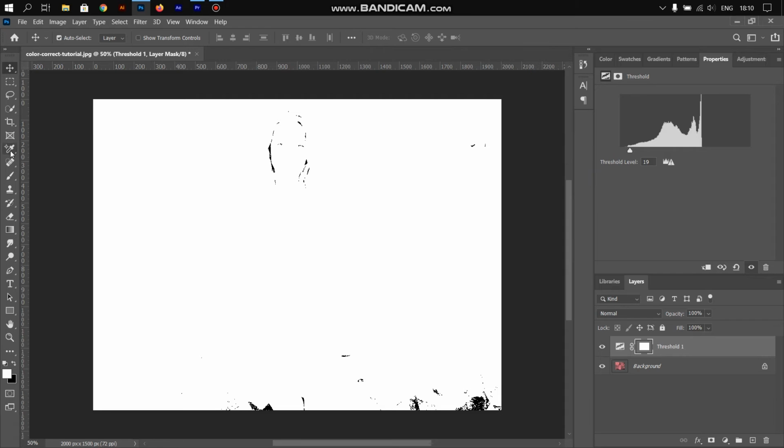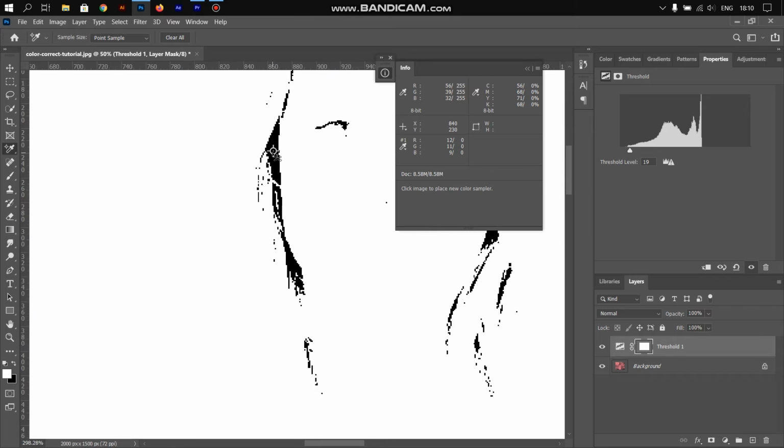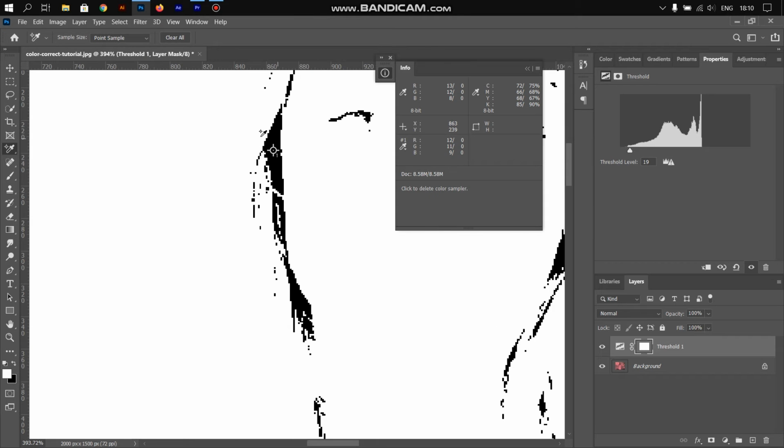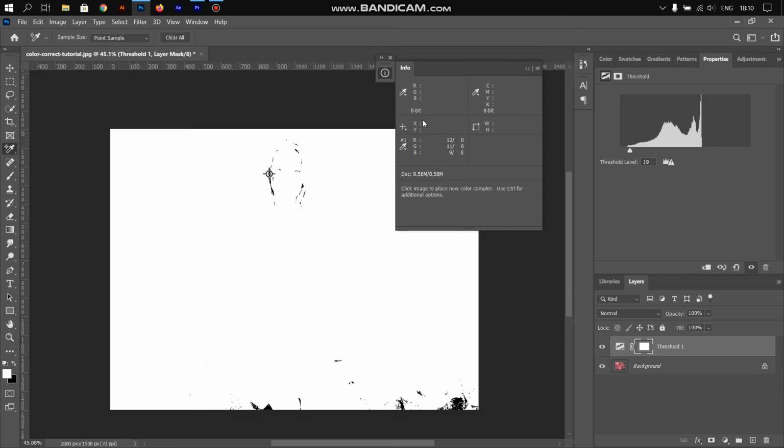So what I need to do now is grab a tool. I'm going to come over here to my tools panel on the left and select the color sampler tool. Once I have the color sampler tool selected, I'm going to come down here to where these blacks are, and I'm going to just click one time with my mouse. What that's gonna do is drop a control point here inside of the blacks.